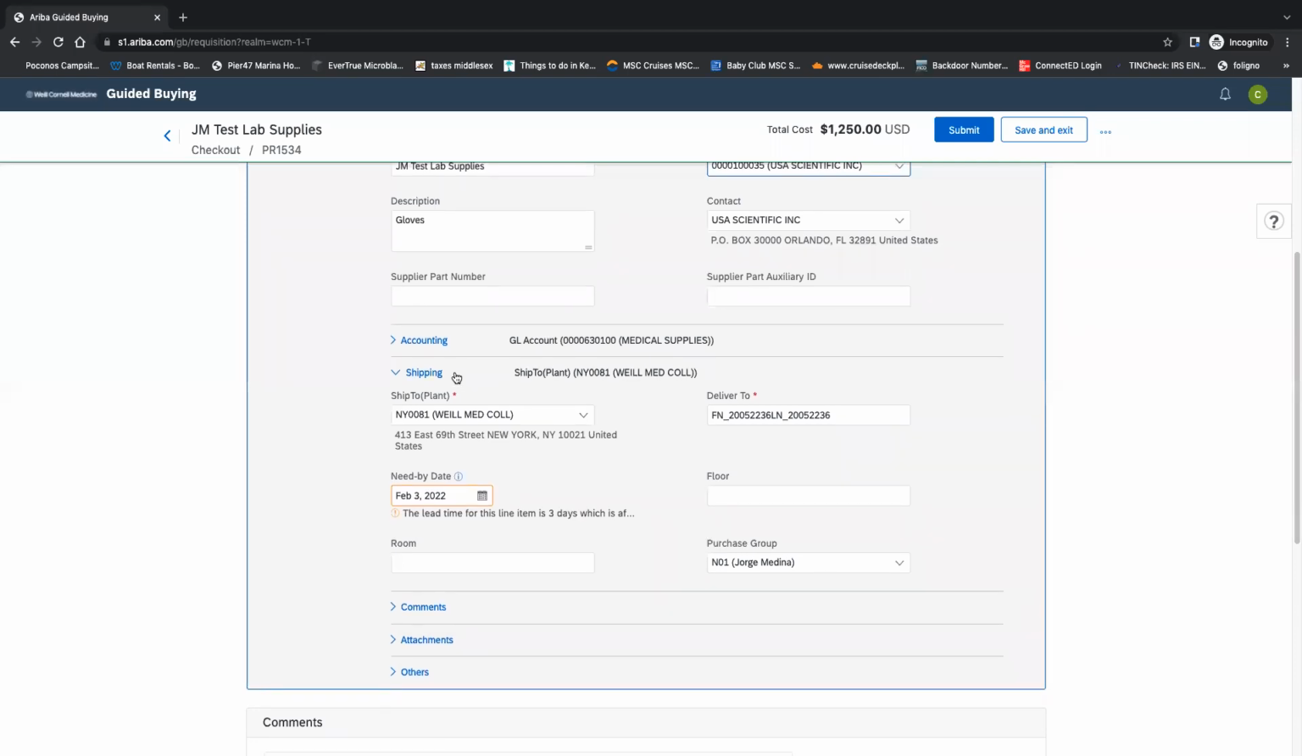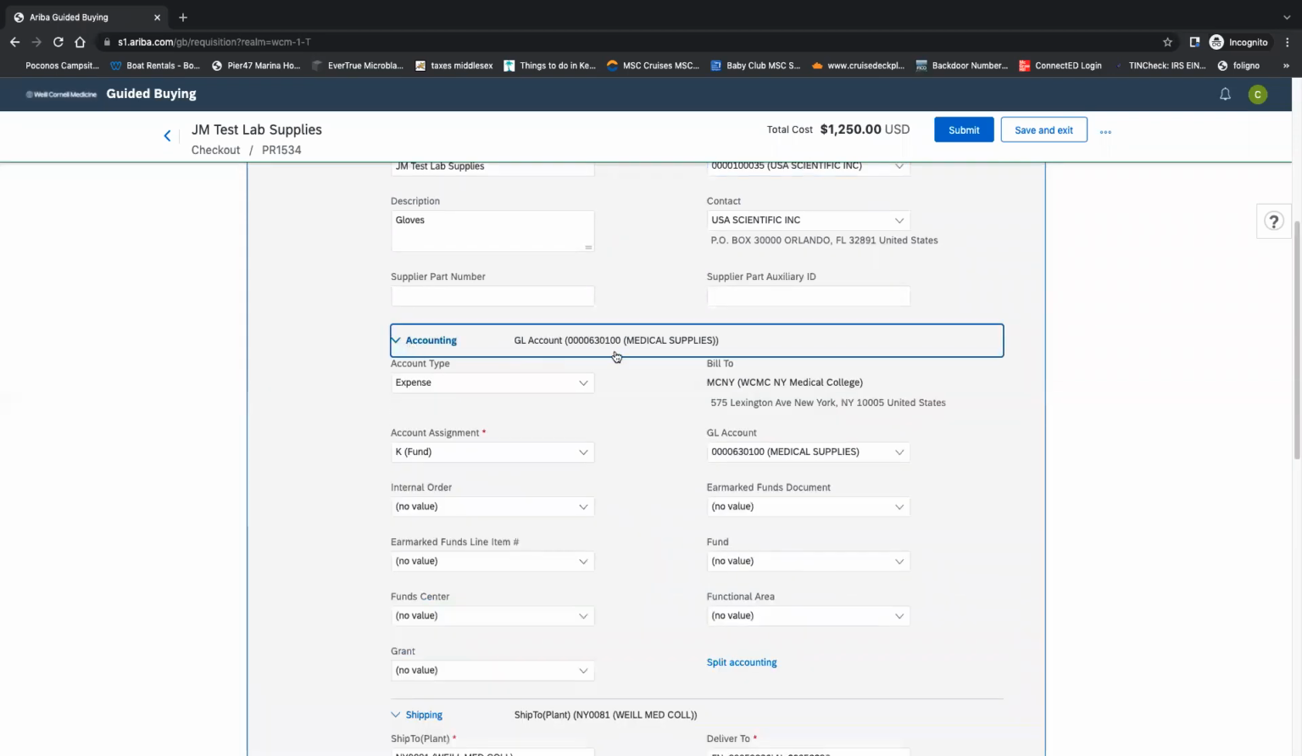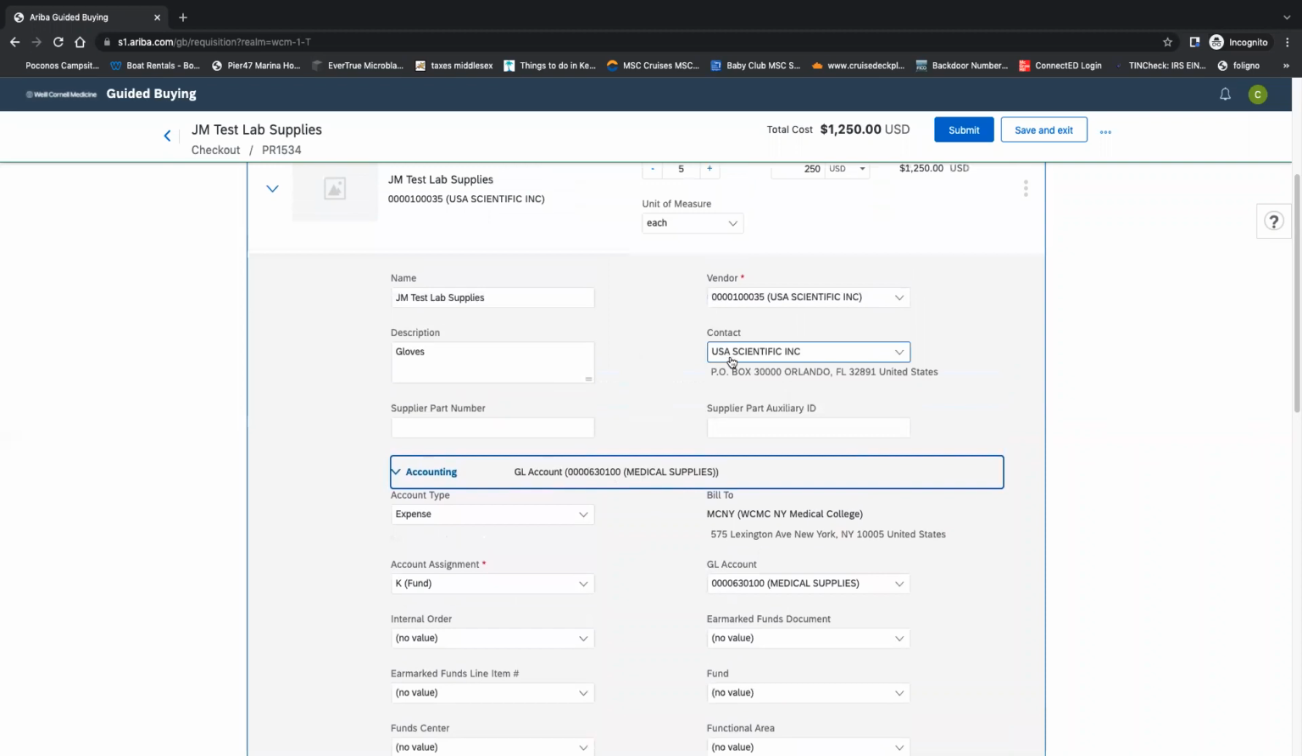And then I'll go to the accounting. So just an FYI, supplier part ID number is the same as what today in the described requirements is called product ID.